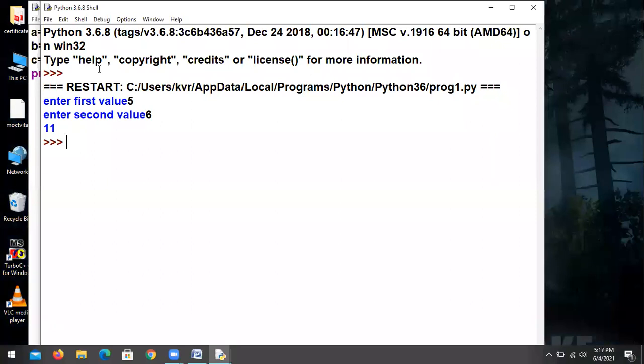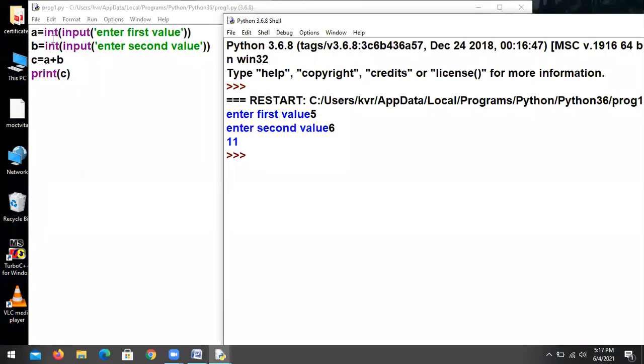I already showed in the first example: 5, 6, without writing the type conversion, we got 56, not 11. By writing the type conversion, this is called typecasting, type conversion. When I write the type conversion, then I got 11. The system cannot show any error because the return type of the input function is a string. That's why. So this is the way.